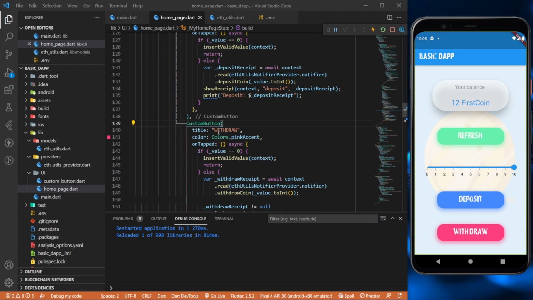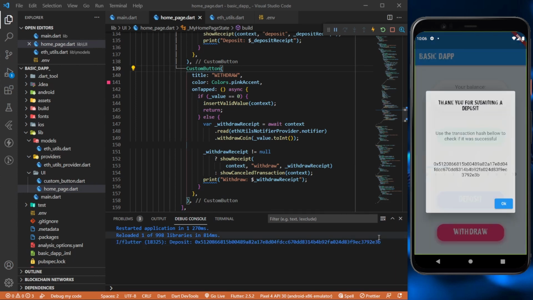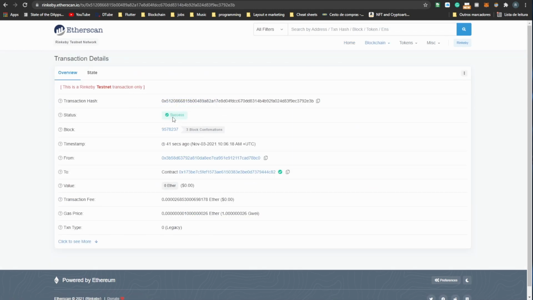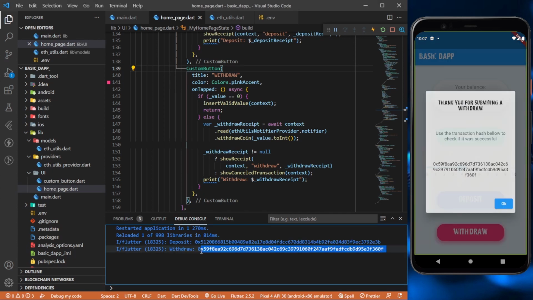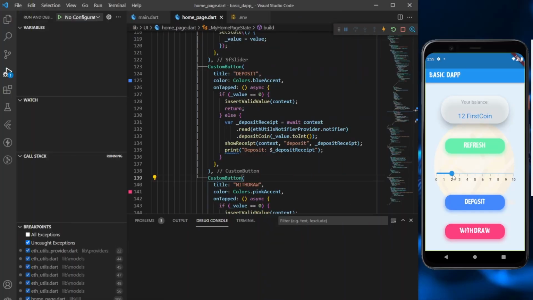Custom button and another inside the withdraw custom button, so the receipt is easier to copy and paste in Rinkeby Etherscan. We'll make a deposit of 2 first coins. Now we have the receipt here. Copy. In Rinkeby Etherscan, I will paste the transaction hash, and we already have success. It took 41 seconds. Now we will make a withdrawal of 4 first coins. We have the transaction hash. Let's copy and go back to Etherscan, and this was quick. This is how it works.